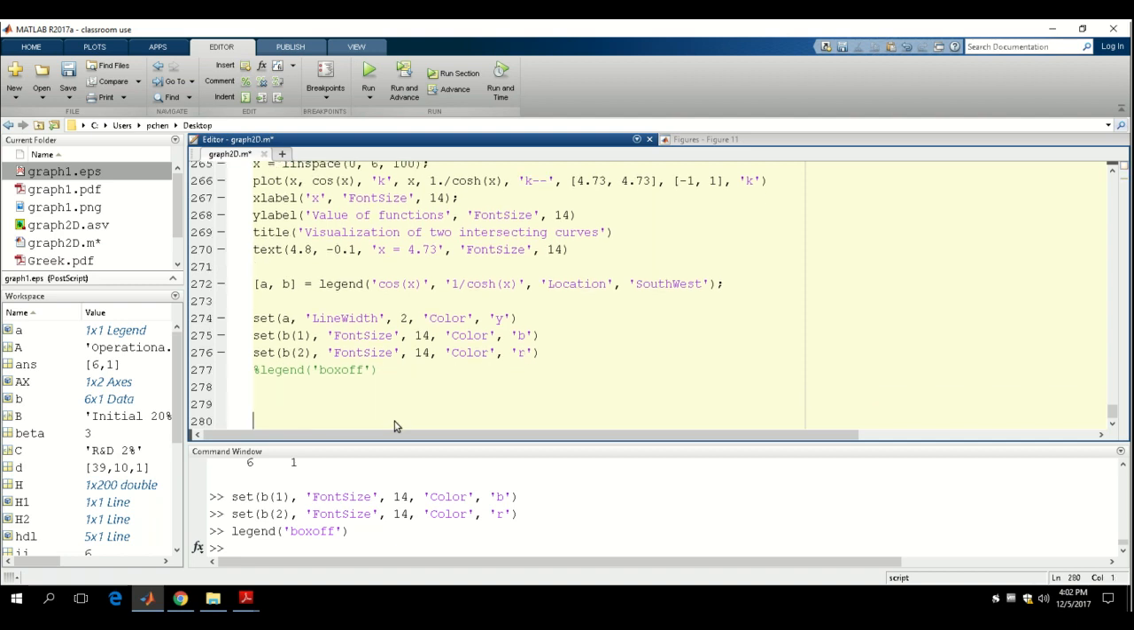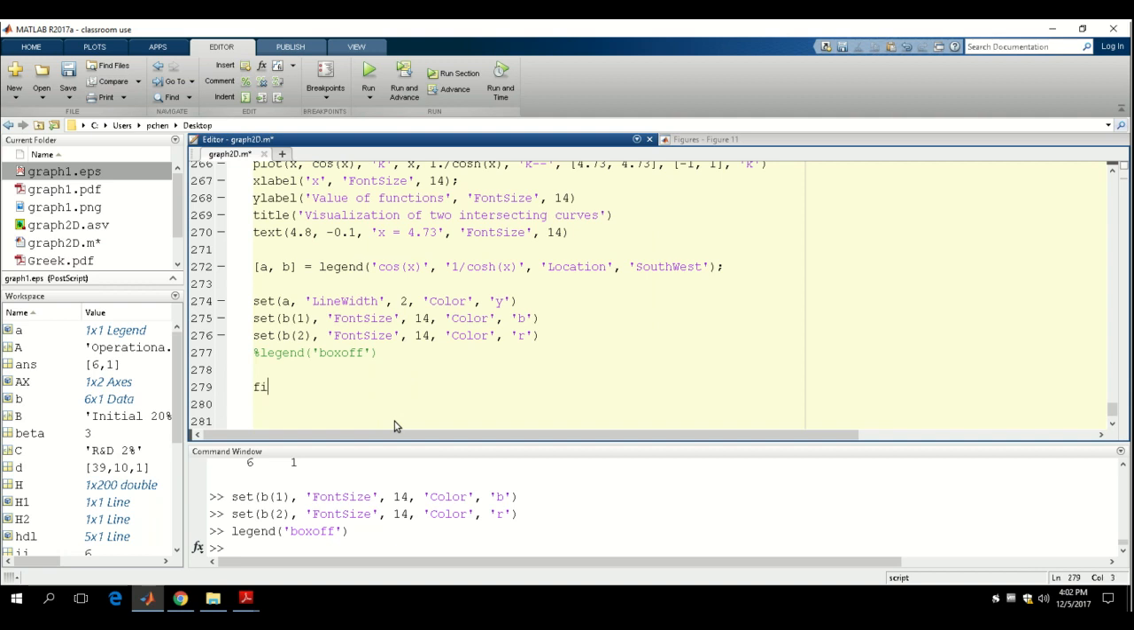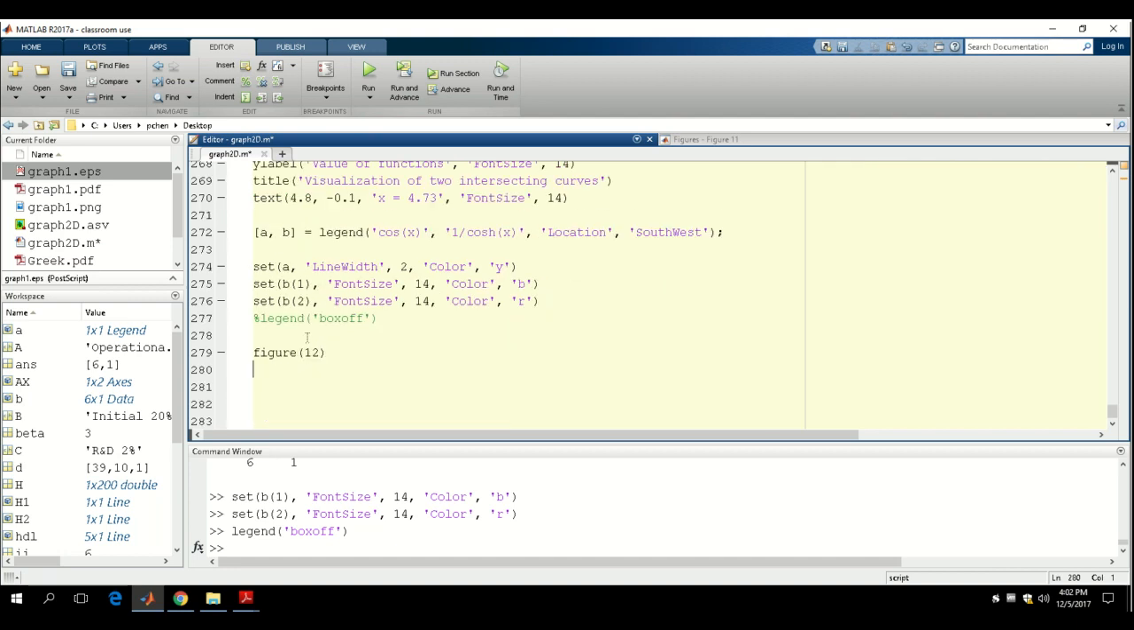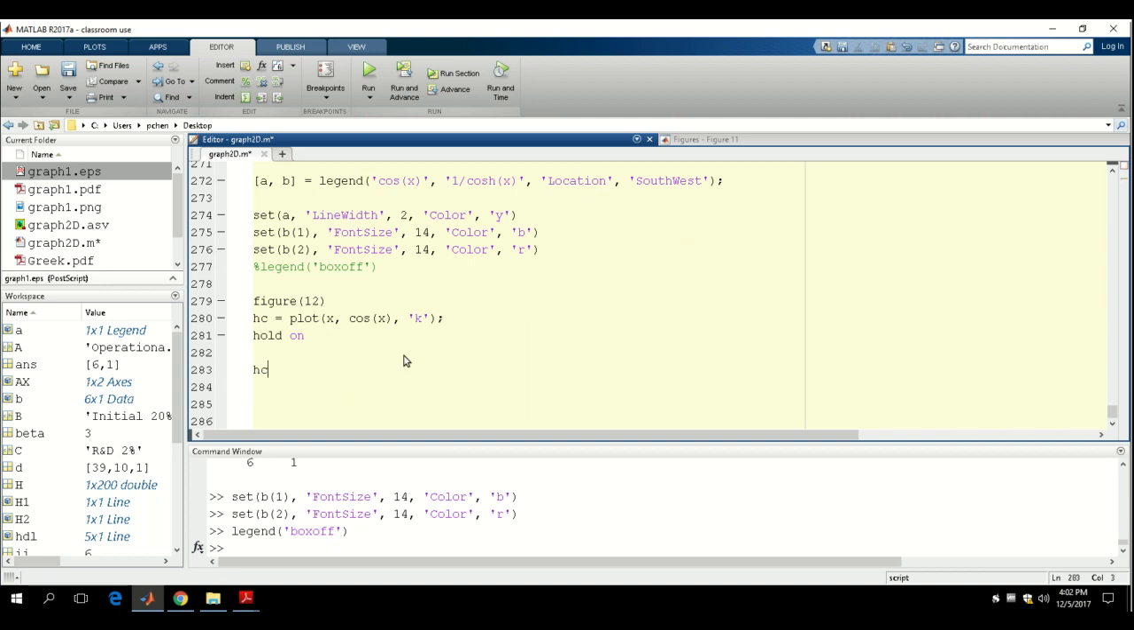And then let's do some more experiments, still using function handles. Let's create another one, figure 12. This time we're basically plotting all the functions together in one plot command, but here we're going to ask the plot function to return a function handle: hc equals plot x, cosine x, and then k. And then hold on. That's hc, and then hch. Let's plot x, 1 divided by cosh x, and then k dash dash. So hch is going to be a function handle that's returned by plotting this 1 dot divided by cosh x function.